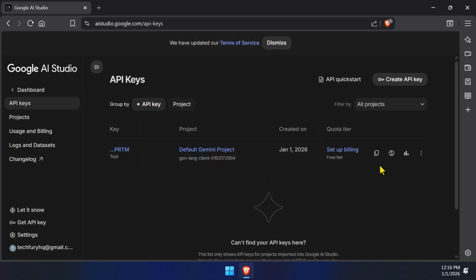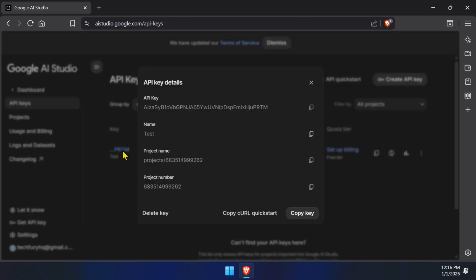Once you've done that, you will be able to see the key has been created. Now to view the key, just click on the first part of the key. Then you can see you get all the API key details. Now you can click this button to copy the key, or you can click this button to copy the key.